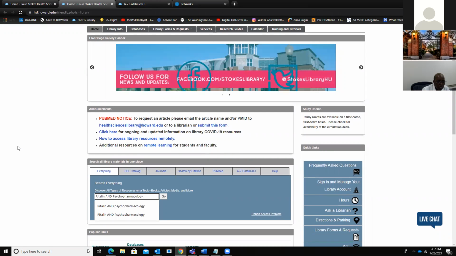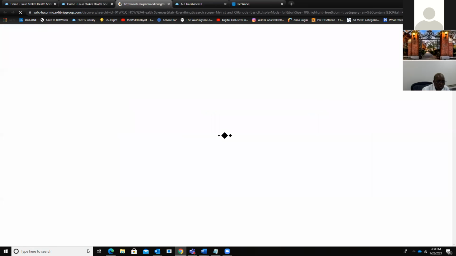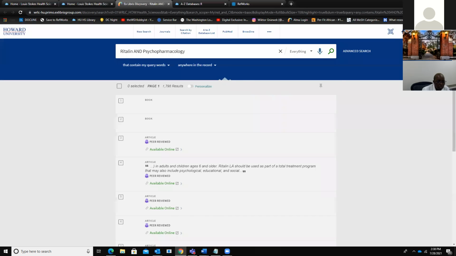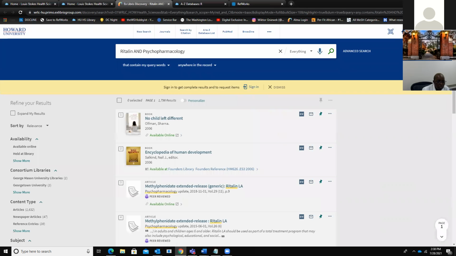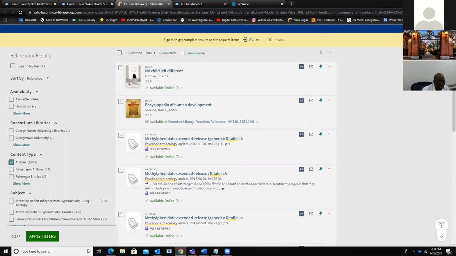I'm going to type in Ritalin and psychopharmacology. I'm going to immediately head to the left-hand side of the page to the filter section so I can limit the information. In the content type section, I'm going to select articles. I'm then going to the subject section, which will detail the intellectual range of my inquiry.